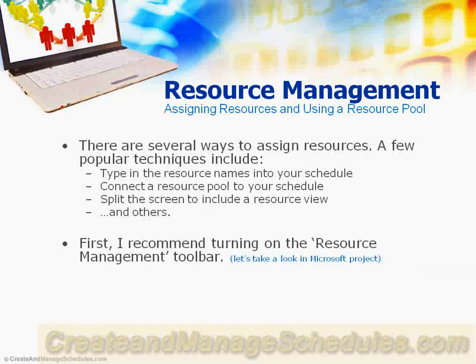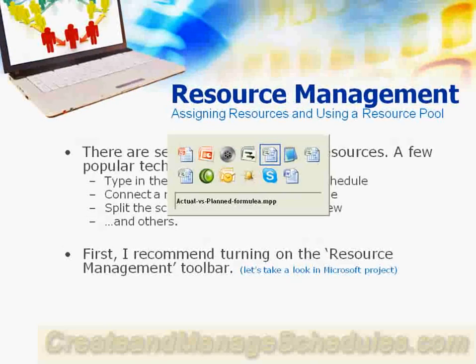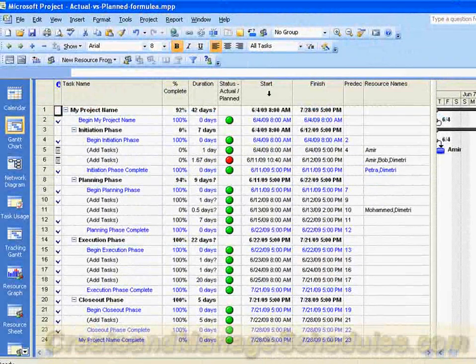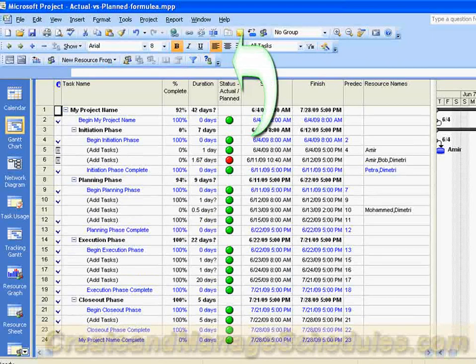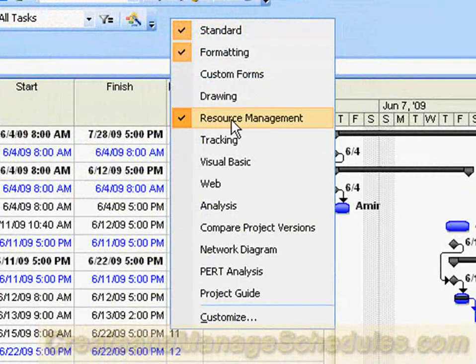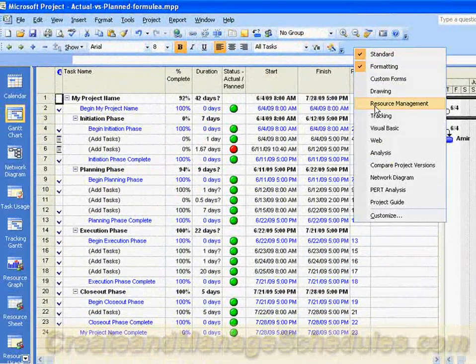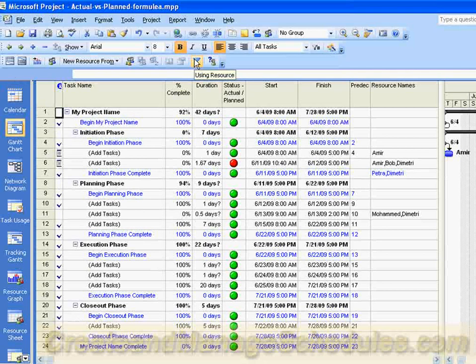First, I recommend that you turn on the resource management toolbar. So let's take a look at an example of that. In this view, I already have the resource management toolbar turned on. How you turn it on is in your toolbar area, you right-click and you select from the pop-up menu resource management. If I select this, it'll turn it off. The toolbar is gone. If I come back here again, select this, the toolbar appears again. Okay, so turn on your resource management toolbar. We're going to walk through this so you'll know how to use it.